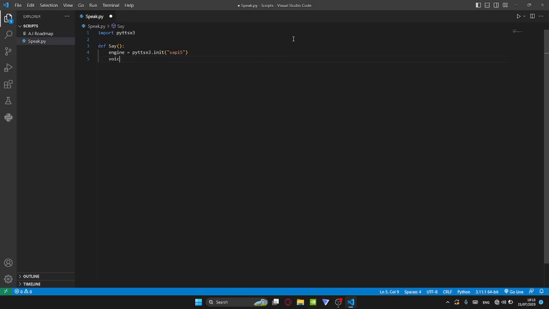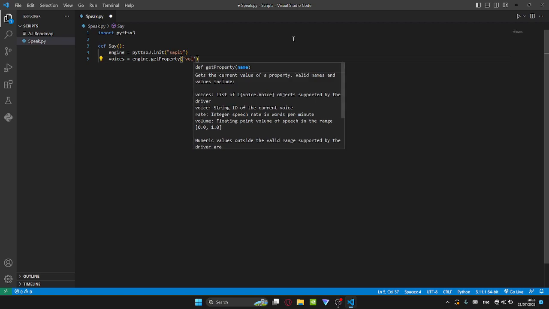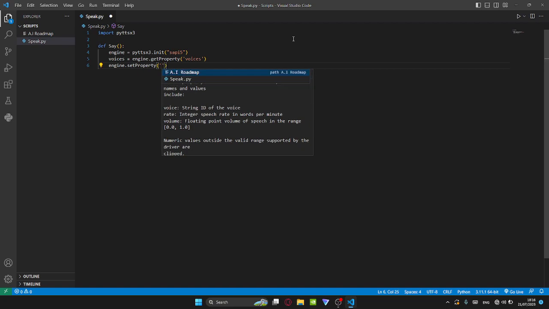So voices is equal to engine.getProperty, and then right inside voices, engine.setProperty. I'm going to explain this in one video. If you know what I'm doing, great, good job. But if you're not able to understand what I'm doing, I'll be making a separate video if you want, or else I won't be making it if you're able to understand.